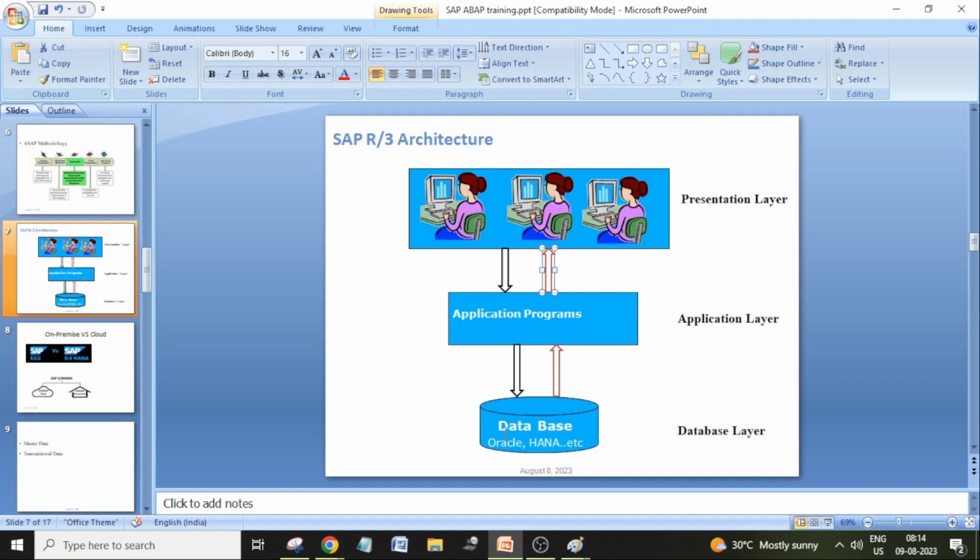So the database server contains the database, right? That can be any database. If it is ECC, like the previous version of SAP ERP, but if it is SAP S4 HANA, it runs only on HANA database. I'll explain more detail about it.